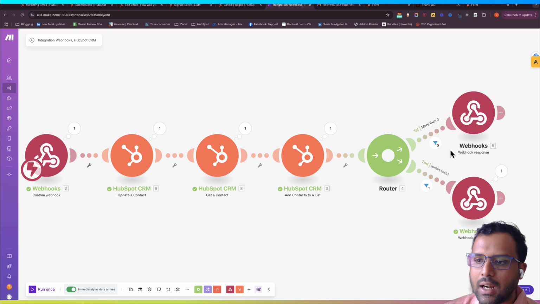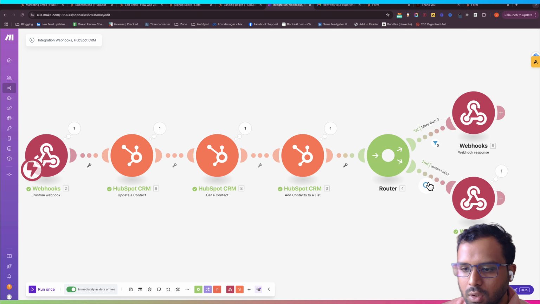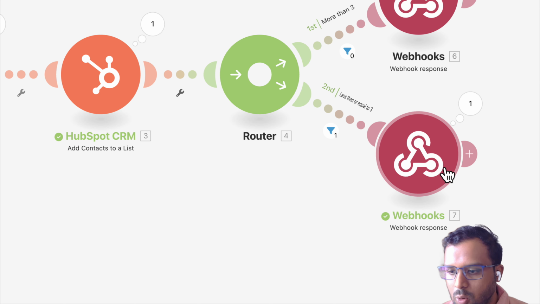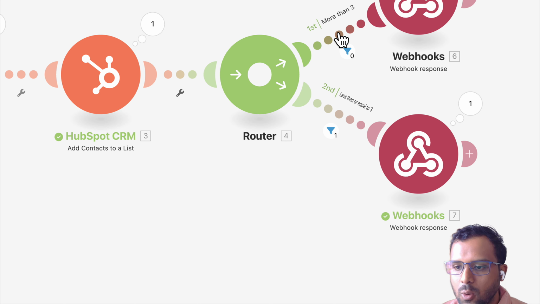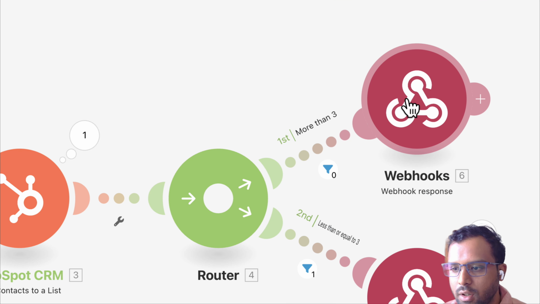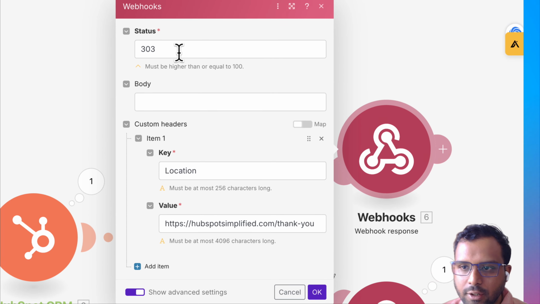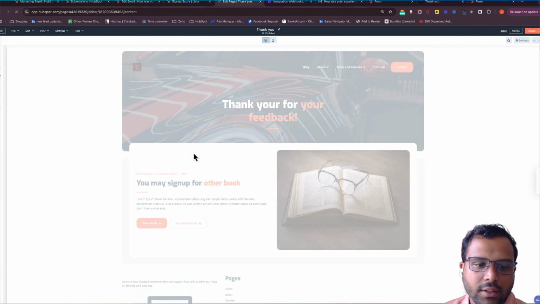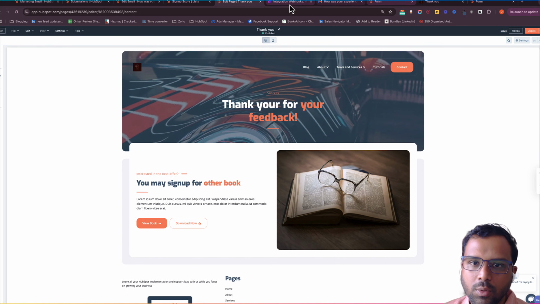So over here as well, I added a router. How the router works is, if I click over here, this is what I've set. If it is less than or equal to three, it would get routed to this particular webhook. And over here, if the rating which we captured is more than three, it would get routed to this particular webhook. And what happens in this webhook is it's a 303 status, which means it will redirect it to a thank you page. This is the thank you page which I've created. It's just a mock page, but yeah, you could do this.